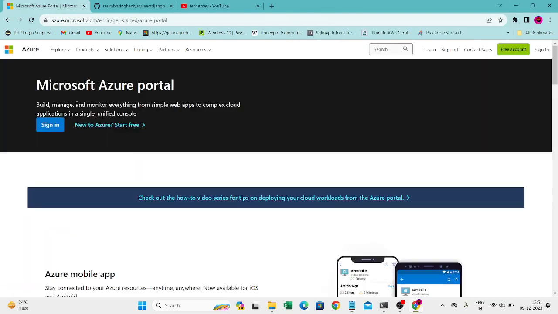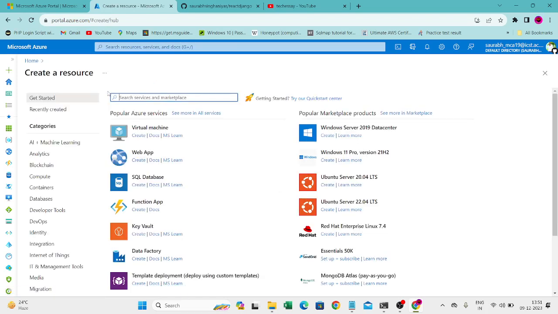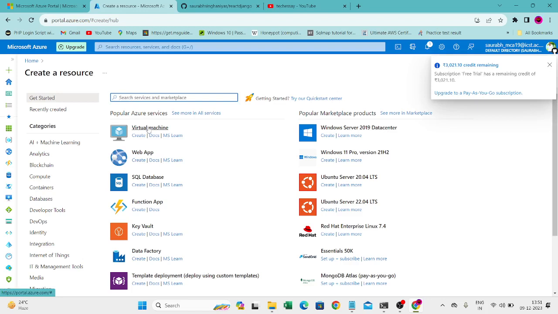I am signing in to my Azure portal. So here I am in my Azure portal. Here we have the option to create a resource. You can practice the same thing in AWS if you are aware of AWS concepts. Here I will choose virtual machine.